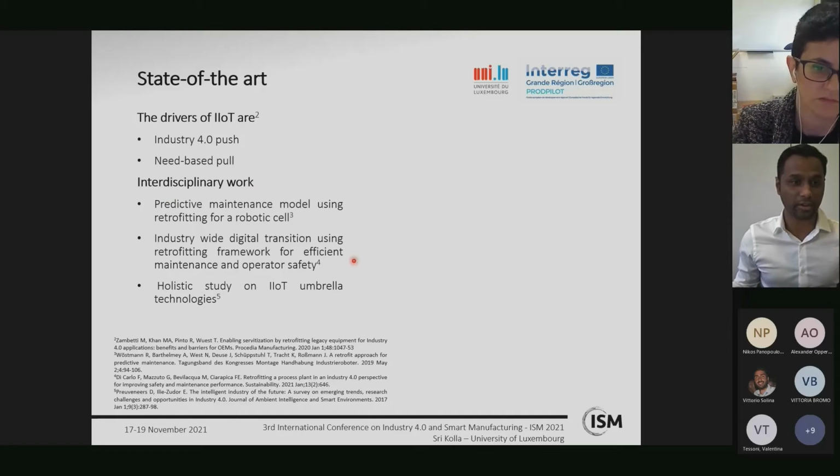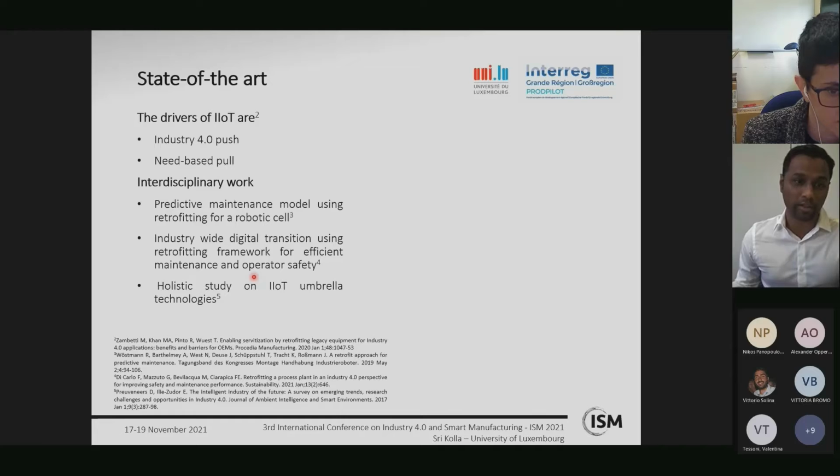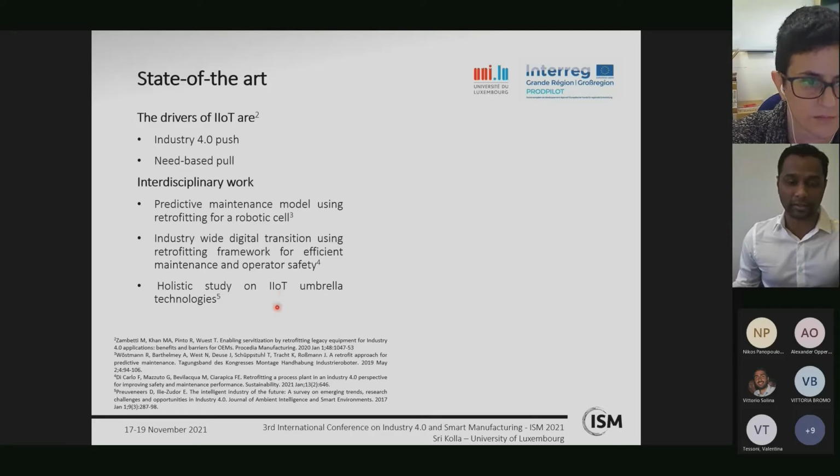I present 3 more literature works here. The first one is about need-based pull: predictive maintenance using retrofitting of a robotic cell. Here the researchers retrofitted a robotic arm so that they can maintain the robot before it's too late and before it breaks down. The second work is a holistic approach, mostly inspired or driven by the Industry 4.0 push. The company here did the total transformation of the enterprise, especially in the aspects of maintenance and operational safety. The third is a review study where the researchers presented industrial Internet of Things and the technologies that are essential to adopt it in a company.